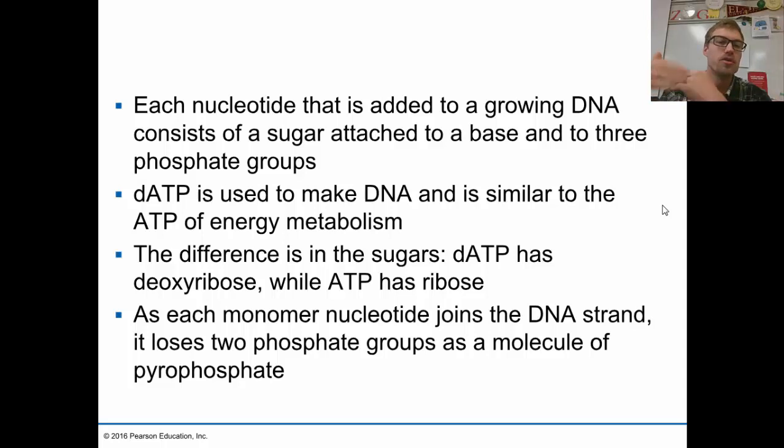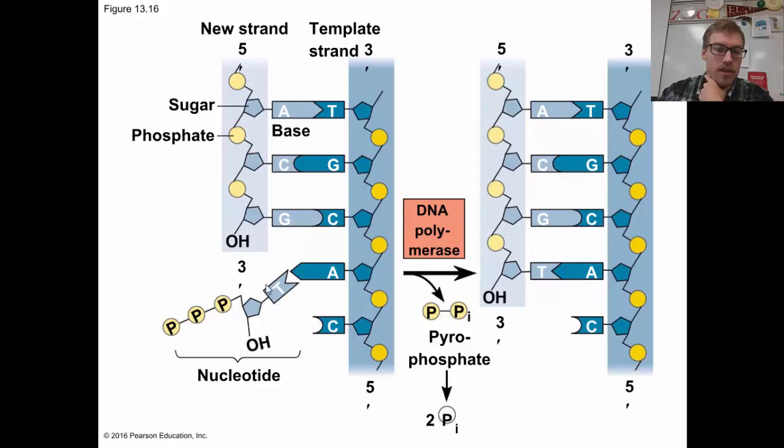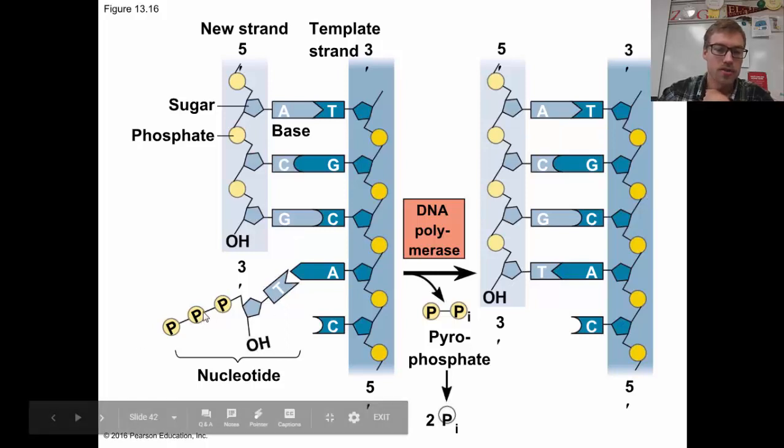The energy is kind of included within the molecule itself because it has those extra phosphate groups. As each of the monomers is added on, the phosphate groups are broken off, and that free energy that is released is used to power the reaction. So here's our nucleotide with its 3 phosphates. The 2 phosphates are popped off, and the nucleotide is then going to be added on to the growing DNA strand.